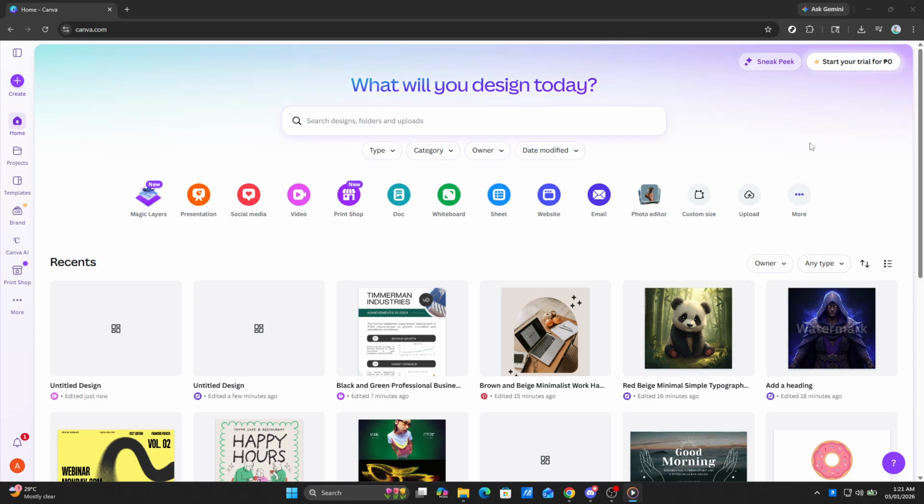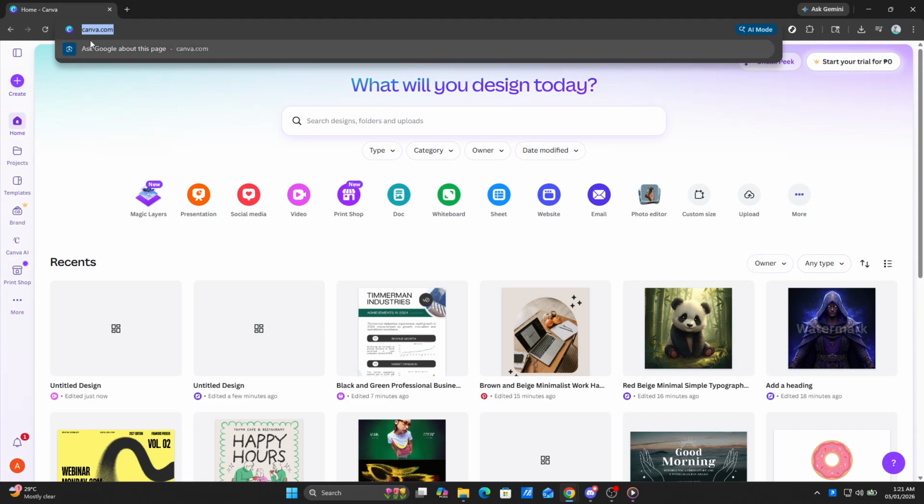First, you'll need to navigate to the Canva homepage. Open your web browser and type in www.canva.com. Once you're on the Canva main page, you'll need to log in if you haven't already. This is essential because you need to access your account settings to proceed with the deletion process.